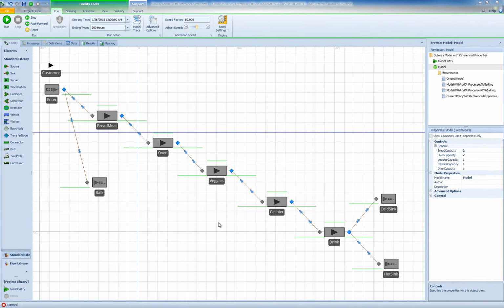Now let's go back to our model and see how we can use reference properties to compare the current policy that maintains FIFO throughout the system with an alternative policy that allows cold customers to pass those customers that are waiting at the oven. So we have done this before.